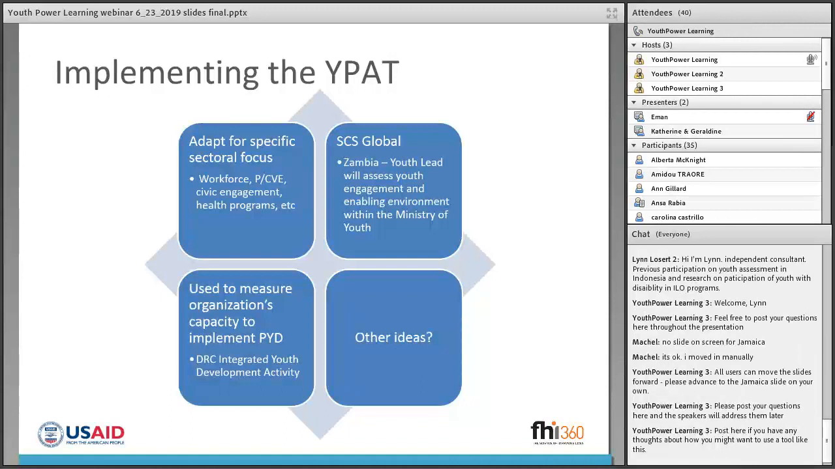It has been posted to, do you want to provide the website? Yeah, it's on ngoconnect.org. And we will also post it on youthpower.org as well. Yeah, we'll add it with the follow-up from the webinar.